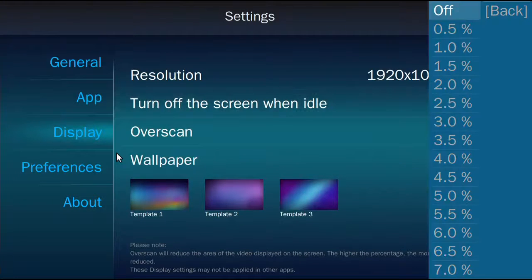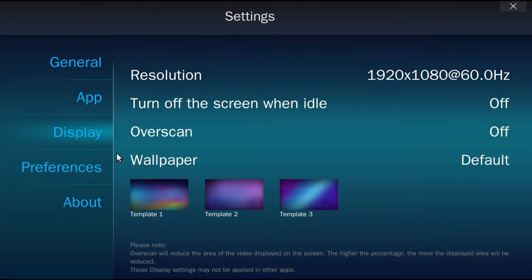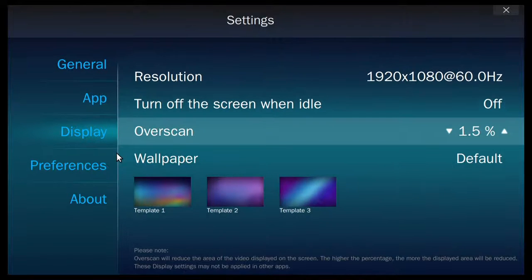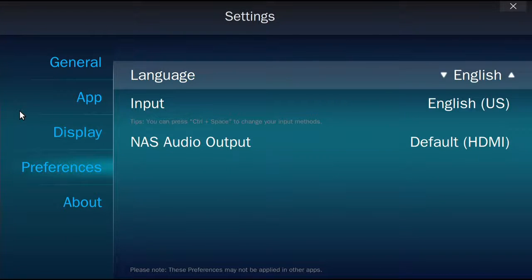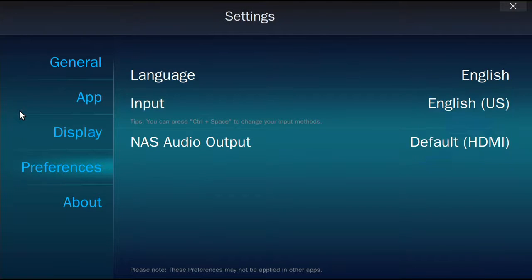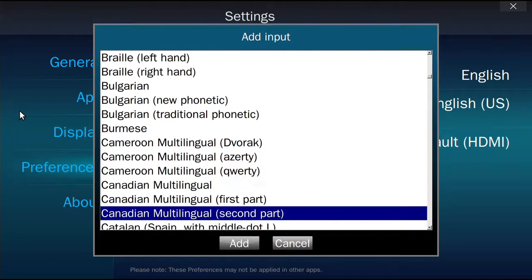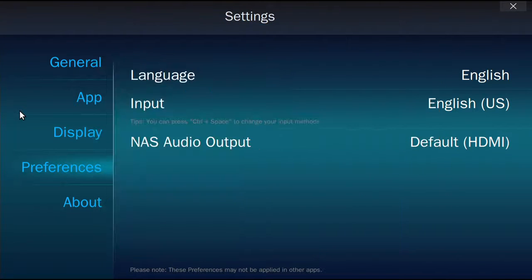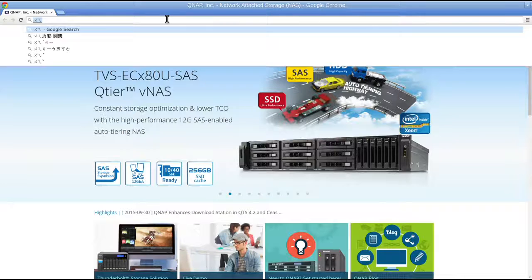In Display, you can select Overscan to adjust the visible area of the screen. In Preferences, you can add different input methods. If multiple input methods are set up, you can press Control Space to change the input settings.